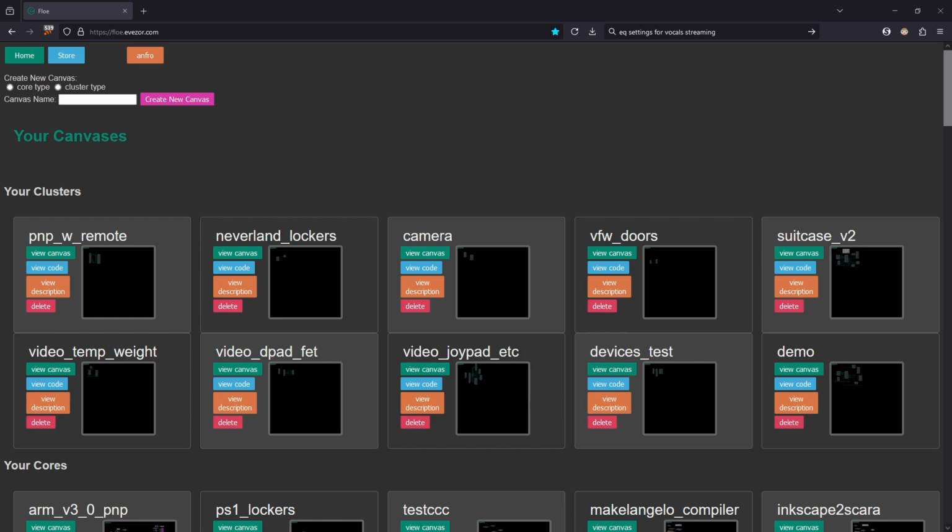Floe, Evezer's Floe-based programming IDE. Floe-based programming is very easy to understand, so without further ado, let's go ahead and get started.